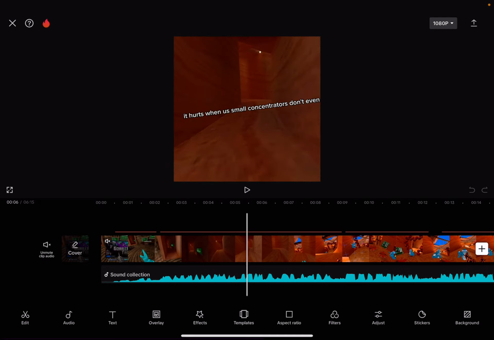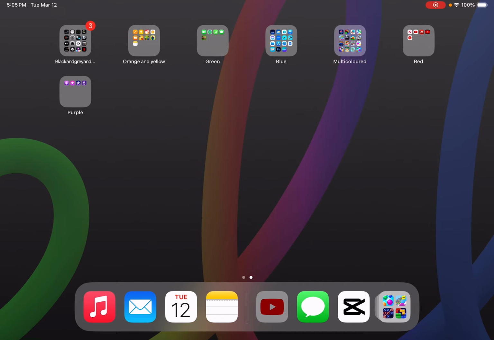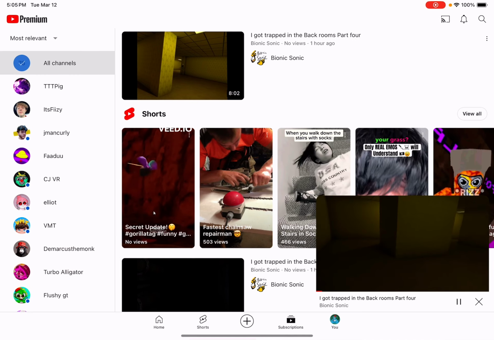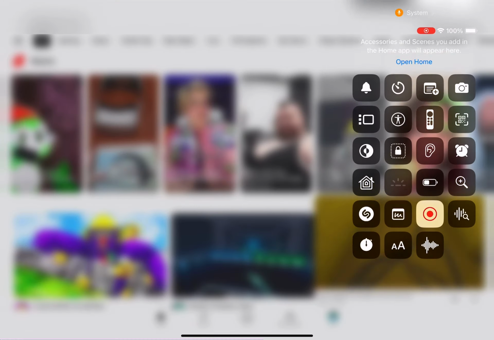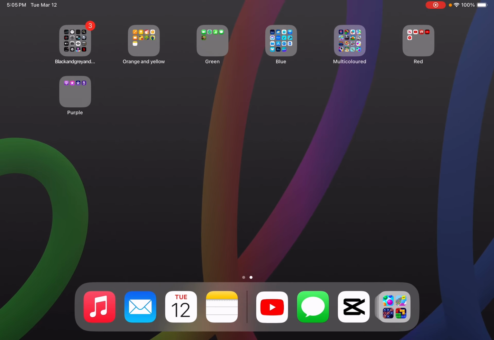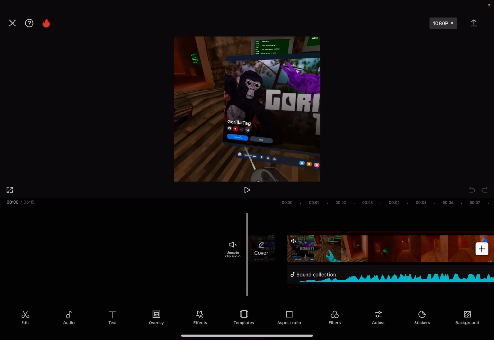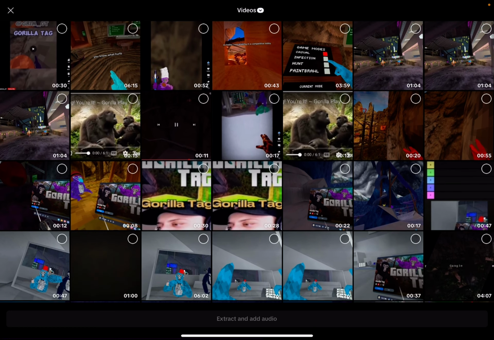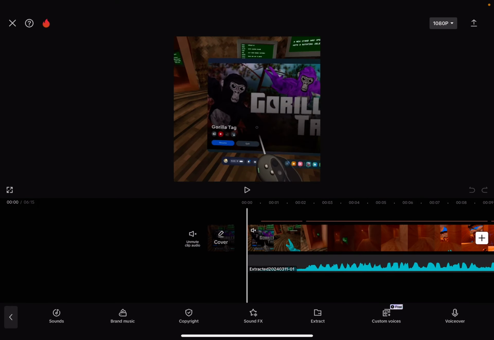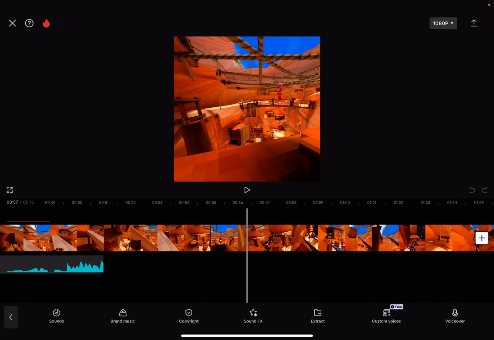So, how you do it is basically, you find a video with the music on YouTube, and then you screen record it. Once you do the screen recording, you go back to CapCut, and you go to audio, you go to extract, and you pick the screen recording, and it will do the sound for that video. So it will do the music. So that's basically how you do that.